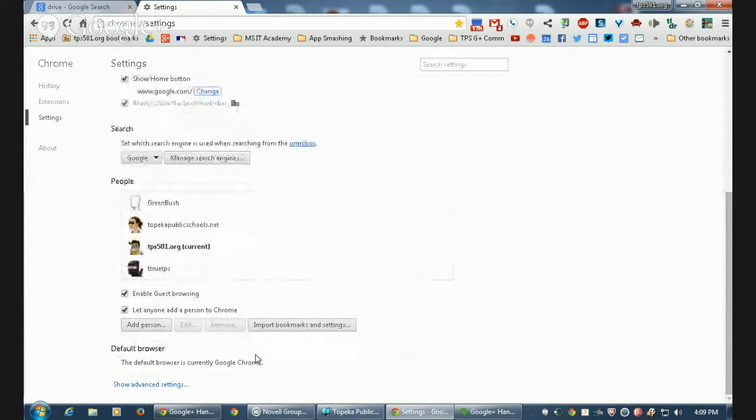If you want Chrome to be your default browser, there'll be a big button here at the bottom of the page that says make Chrome your default browser. You can click on that, and then any links you open from a website or a document will open up in Chrome.